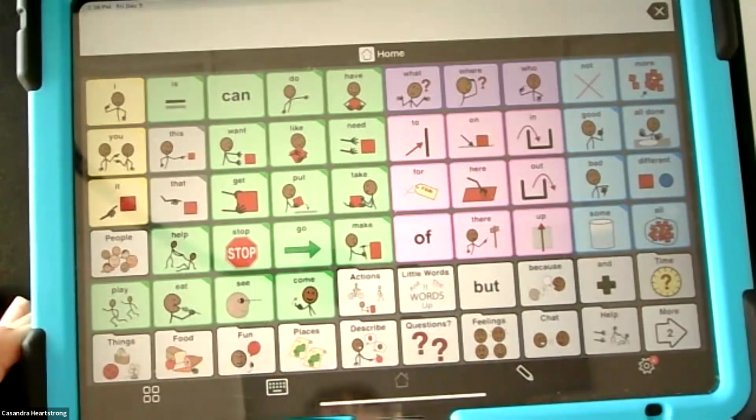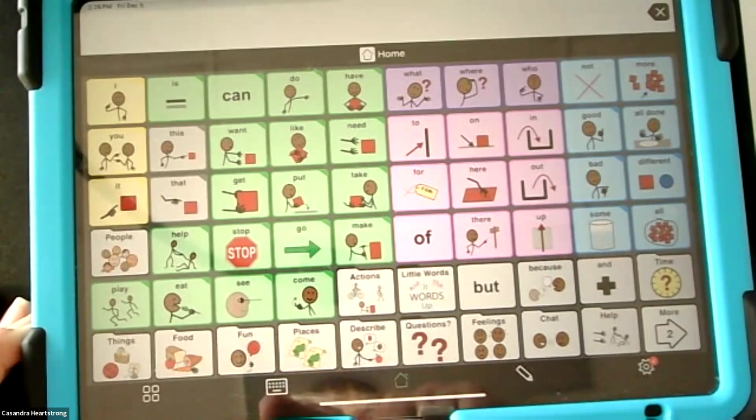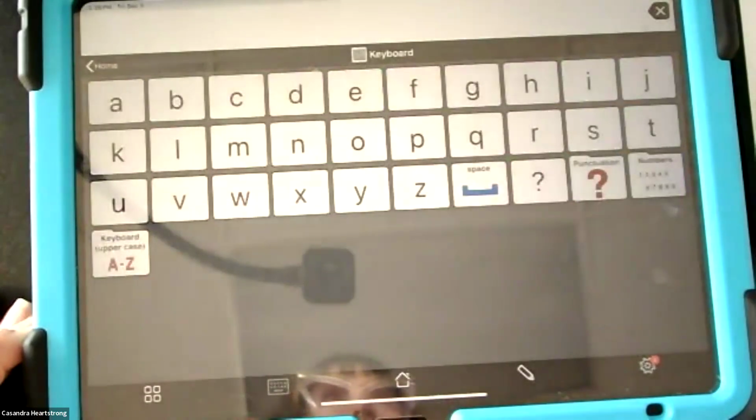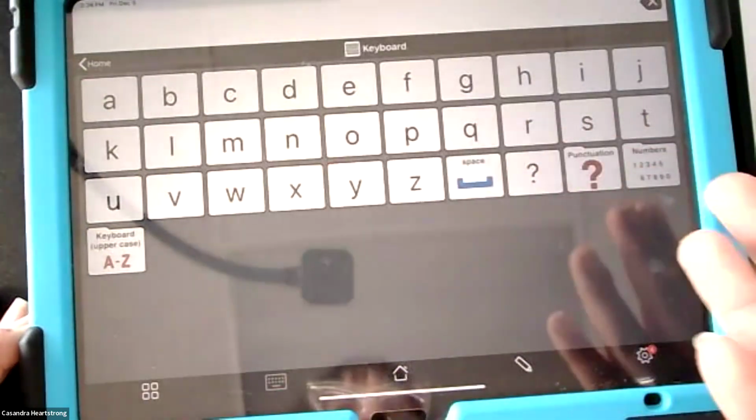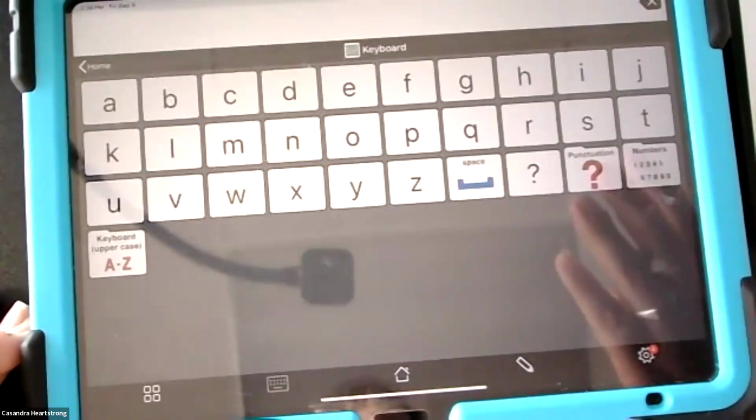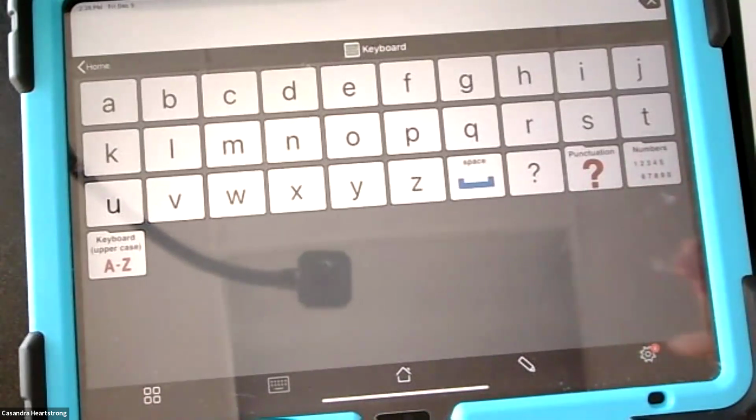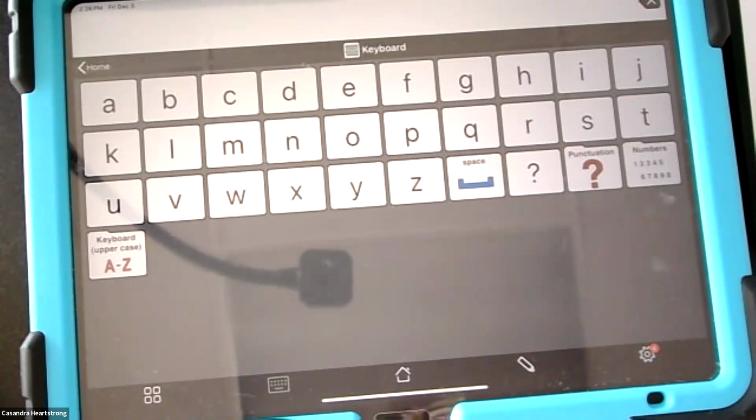So it's got those features and then the keyboard, which on Proloquo2Go is right here. And there's your keyboard. This one right now is not a QWERTY keyboard. It's the ABC keyboard. That's also changeable. You have that option on all of the different devices where you can change the way that the keyboard is laid out.